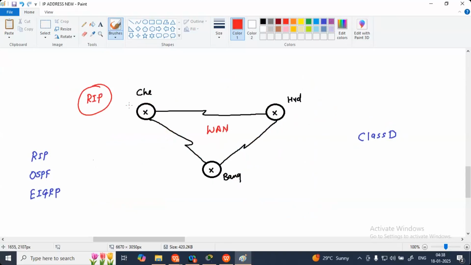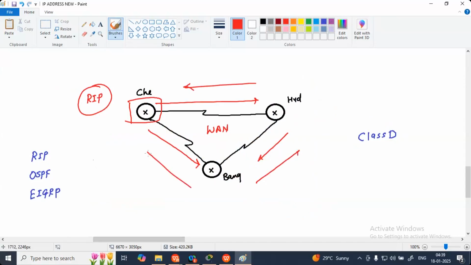So when you configure this protocol, this Chennai branch router will send multicast traffic, meaning data, to the multicast address, which is called an update. The Hyderabad branch router will also send a multicast update to its neighbors Chennai and Bangalore. Same here, Bangalore to Hyderabad, Bangalore to Chennai. So each router will use the multicast address of this particular protocol.